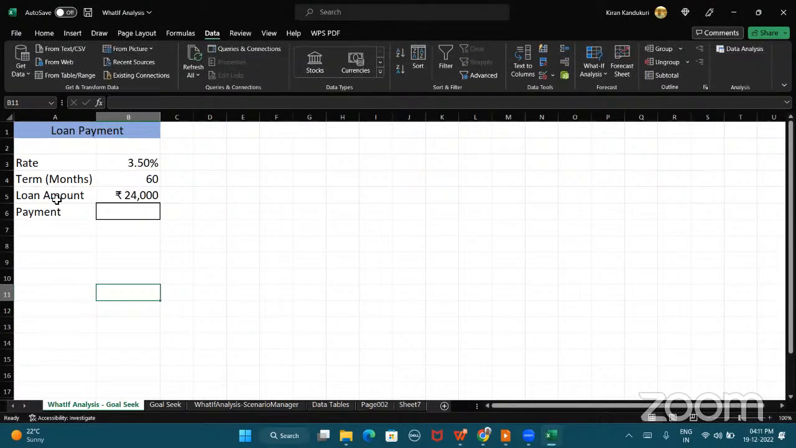Here, let's say I've taken a loan from a bank. And this is how I plan on repaying. This is the repayment schedule. The rate of interest at which the bank has given me the loan is 3.5%. The total number of months, this is 3.5% per annum.